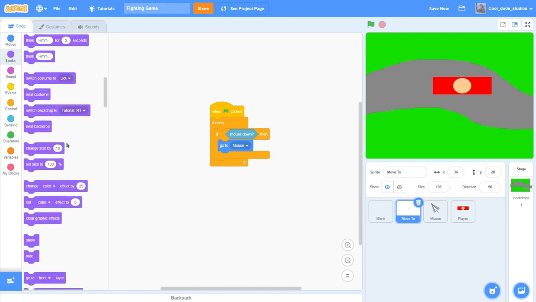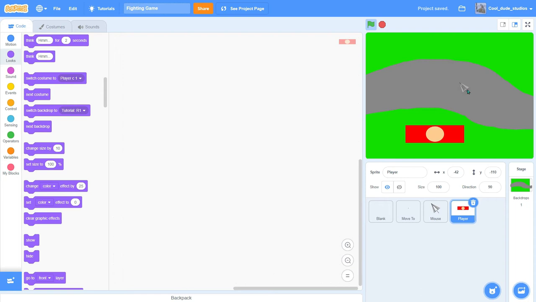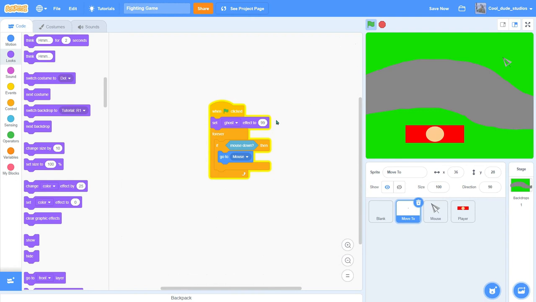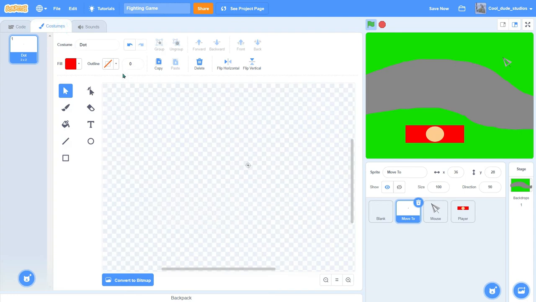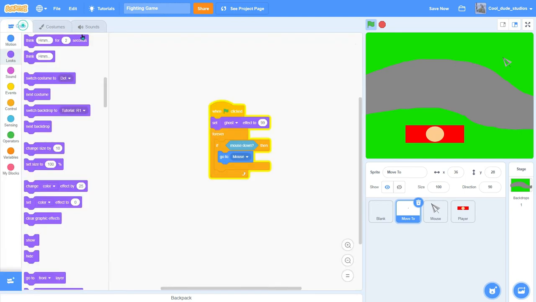Now, underneath the one flag clicked, drag in a set ghost effect and set it to 99. Now, drag the player and mouse sprites out of the way and make sure you can't see it. If you can, you've either made the dot too big or it's not the ghost effect, or the ghost effect is just too little. Make sure it's 99 or 100, though I'm not sure if that will work if you do 100. And make sure that the dot's small enough, because if it's big and the ghost effect is at 99, you might be able to see a bit of it.